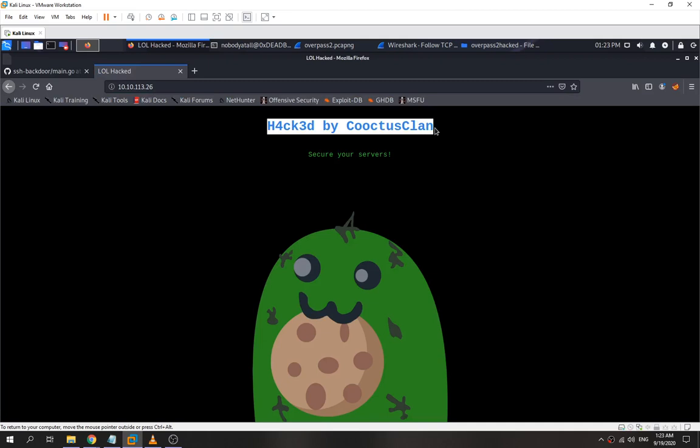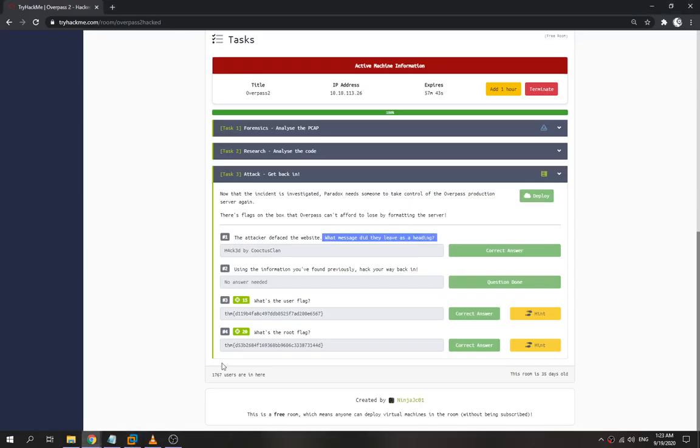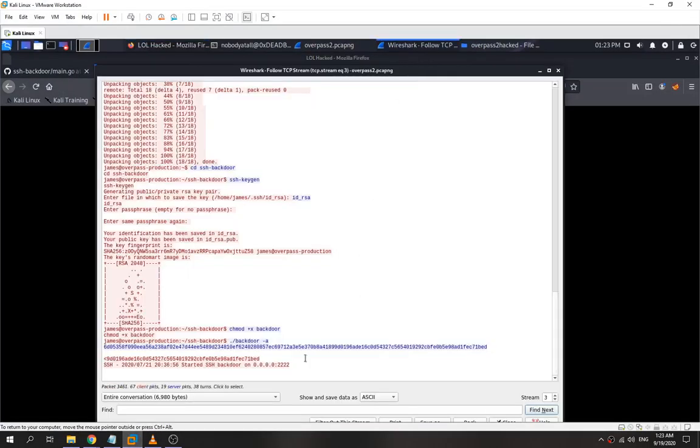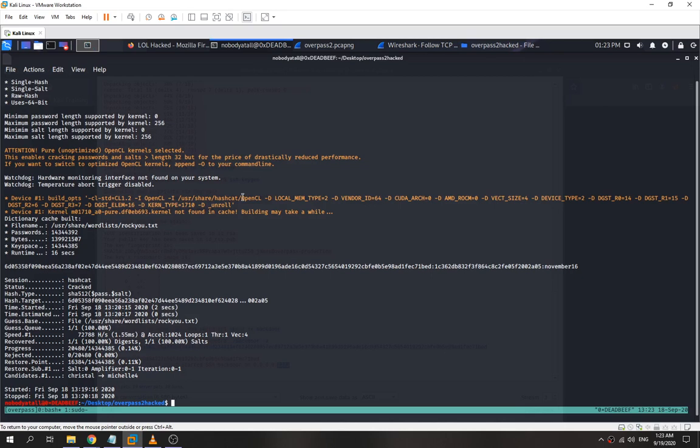Okay, hacked by Cockroach's clan. So that's the message that it left on the server website. So we go back here and paste it, and that's the correct answer for it. So now we need to use all the information that we found previously to hack our way back into the system. So here it seems like the attacker has left persistence over here. So we can use the password to access this SSH port. So this is the port.